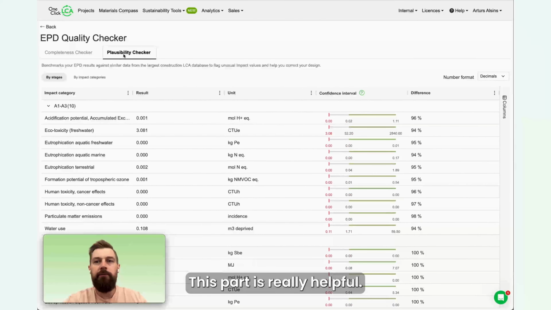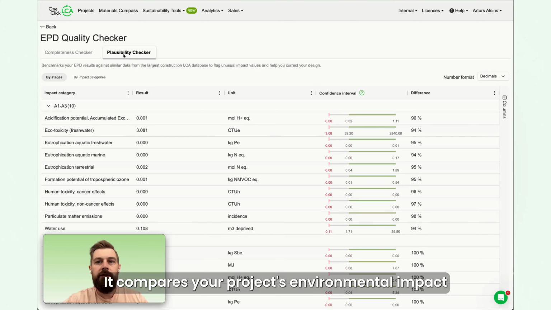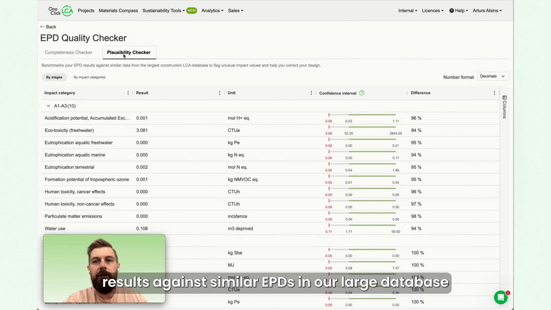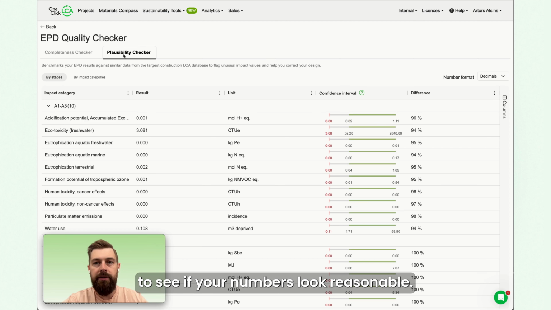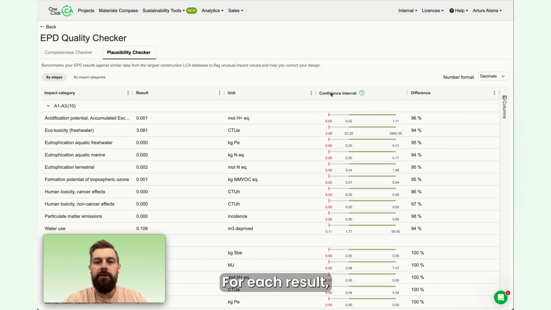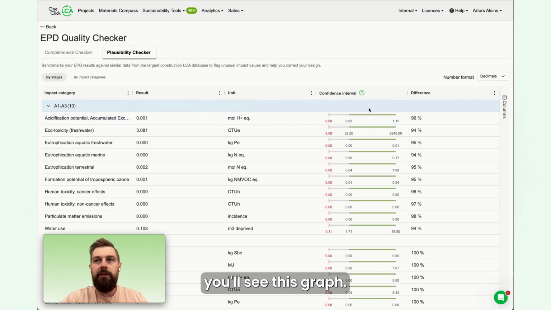This part is really helpful. It compares your project's environmental impact results against similar EPDs in our large database to see if your numbers look reasonable. For each result, you'll see this graph.